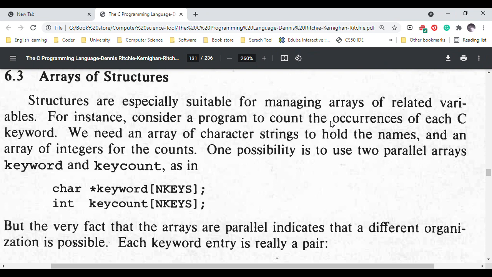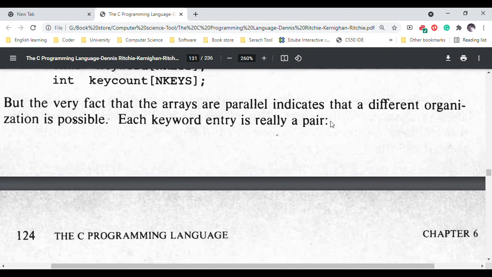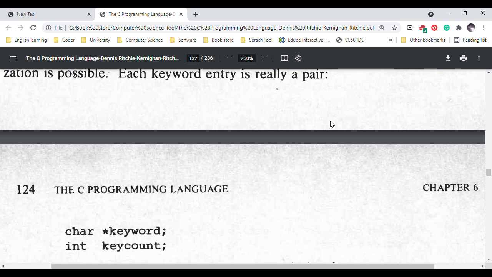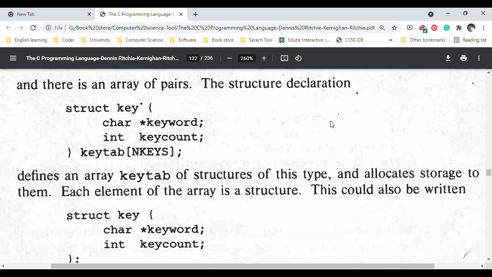6.3 Arrays of structures. Structures are especially suitable for managing arrays of related variables. For instance, consider a program to count the occurrences of each C keyword. We need an array of character strings to hold the names and an array of integers for the counts. One possibility is to use two parallel arrays, keyword and keycount. But the very fact that the arrays are parallel indicates that a different organization is possible. Each keyword entry is really a pair, and there is an array of pairs.